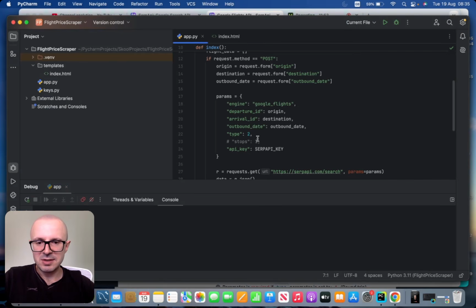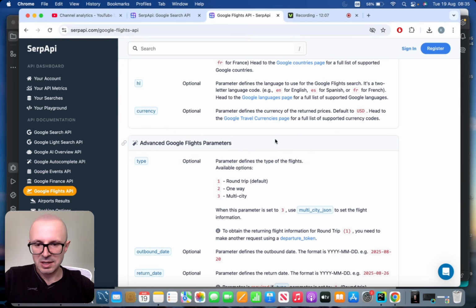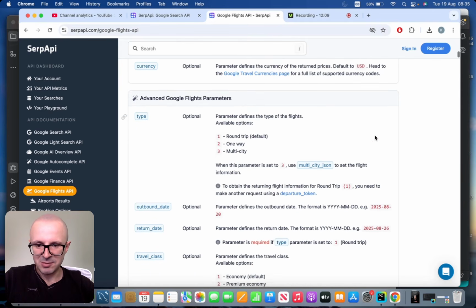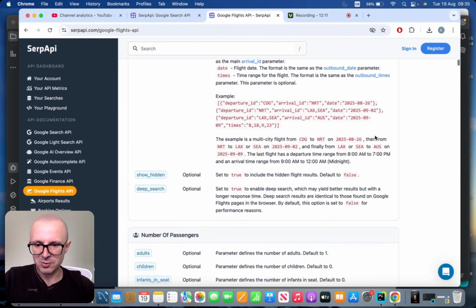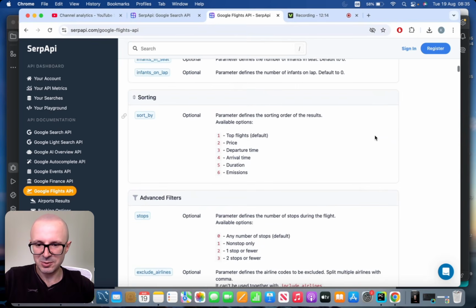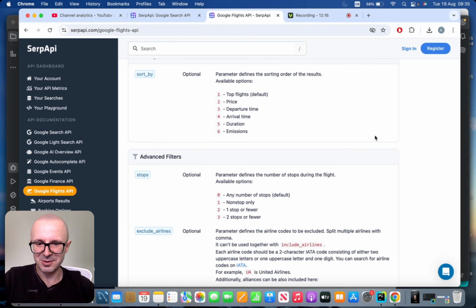So in our case, I've set the type to 2, which means that this is just going to be a one-way ticket or a one-way trip. And then there is also another parameter which you can play with, and this is called stops. And this is not very intuitive because if you set stops to 1, it's not going to do what you think it's going to do. So let's see what it actually does.